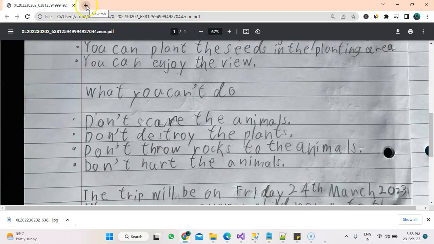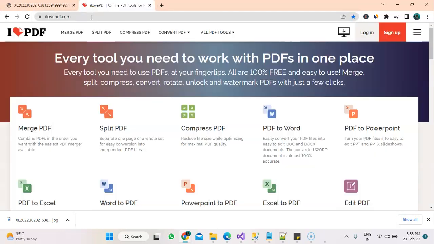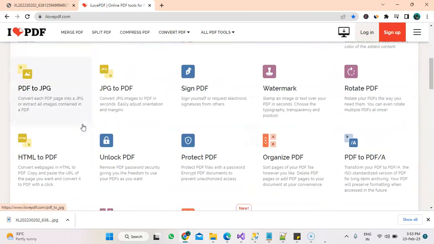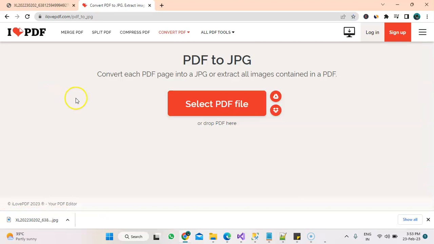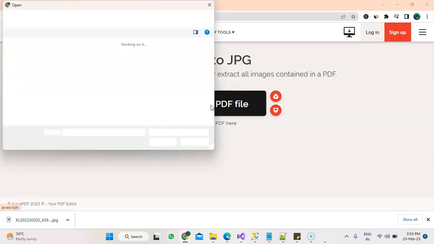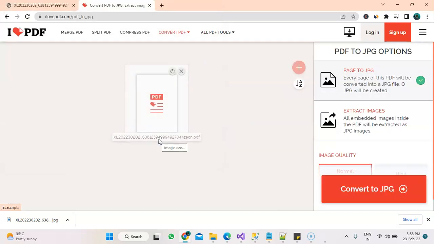Okay. So for this I will use a tool which is ILOVEPDF. Here you have to go to the PDF to image conversion, like this. I will select it, which will convert a PDF page into a JPG, or extract all the images contained in a PDF, right? So what we will do is select the PDF which is oversized. I will select this PDF.